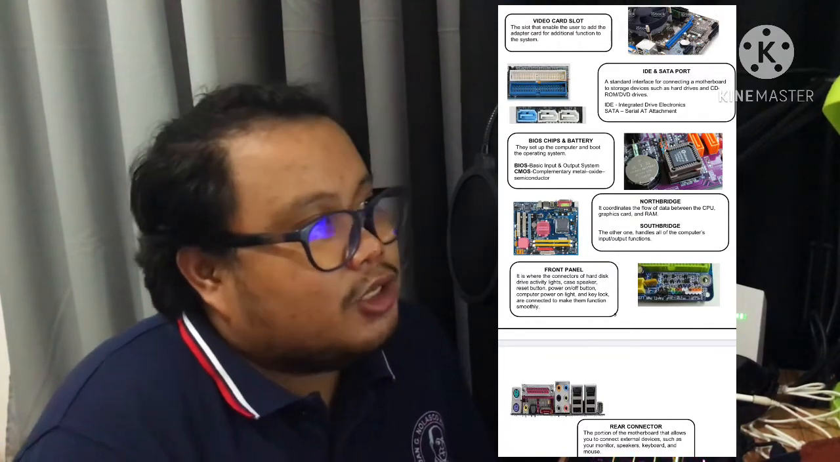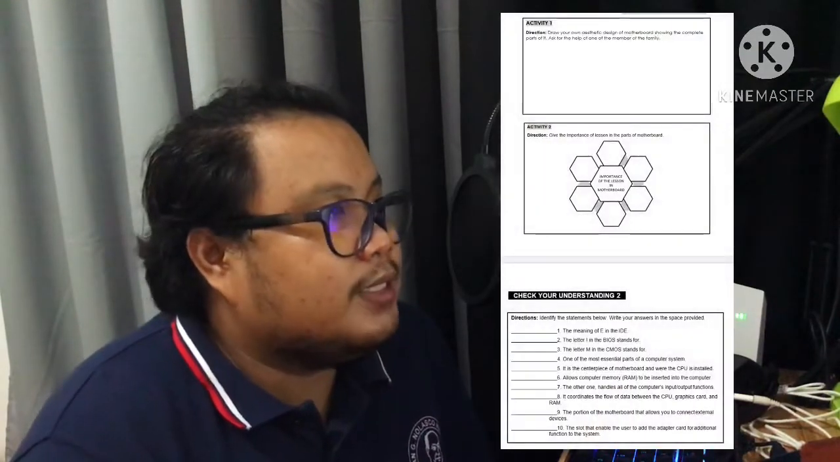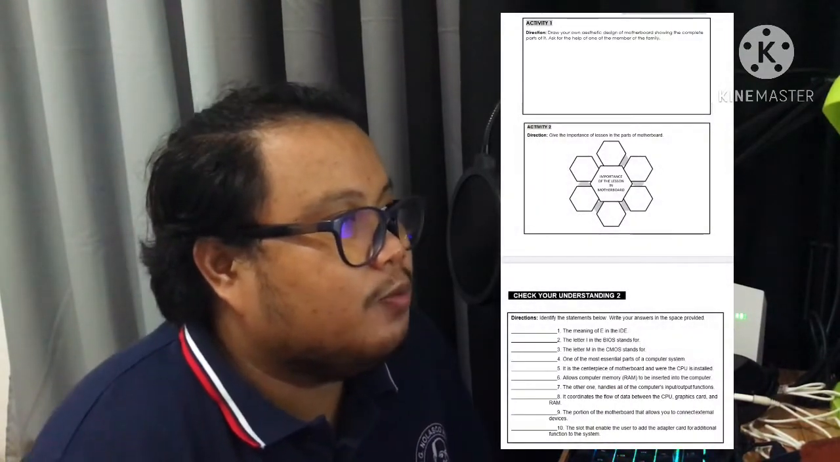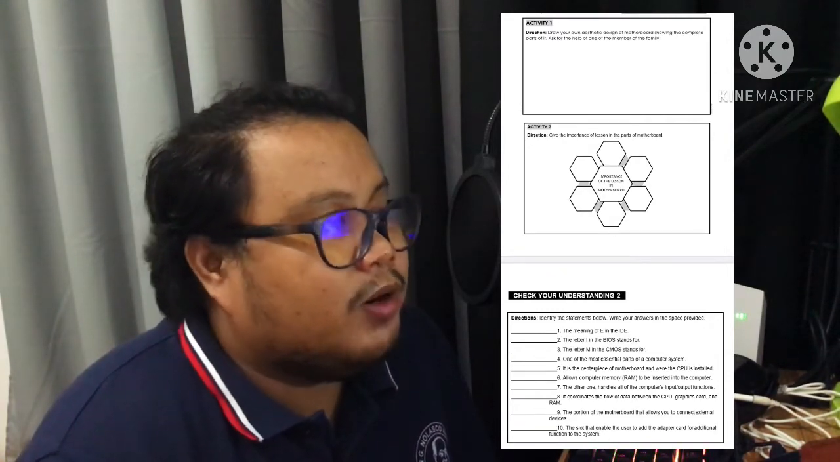Mako-connect natin yung mga external devices such as the monitor, speaker, keyboard, and the mouse. So after ng lesson na to, activity number 1. So draw your own aesthetic design of motherboard showing the complete parts of it. Ask for the help of one of the members of the family.